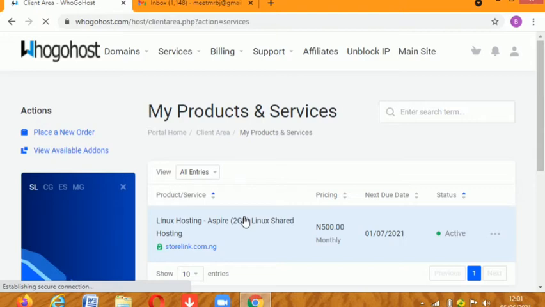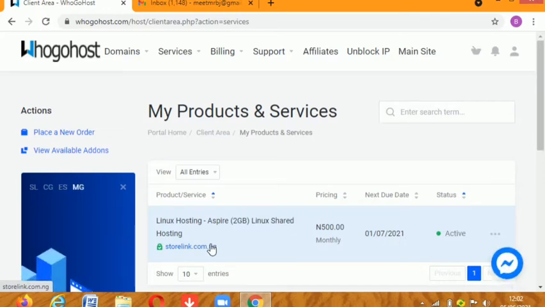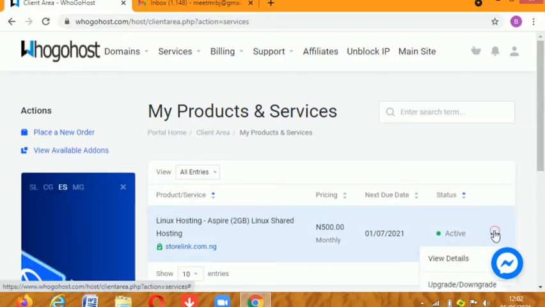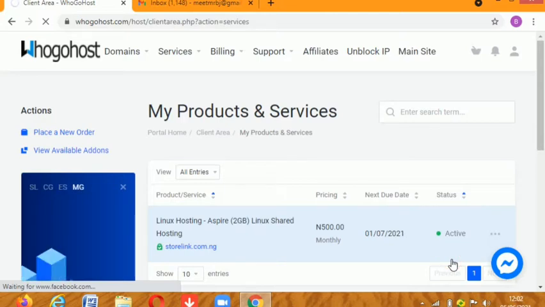If you look at mine, I'm on a Linux hosting, Aspire 2 GB Linux, at 500 naira per month, and my domain name is what you can see there, the domain I'm using on this plan. Basically the basic plan is what I'm using here. If you have 2, 3 or whatever services, you will see all of them here. This is where you can manage them. Just click on these 3 dots and click on view details.